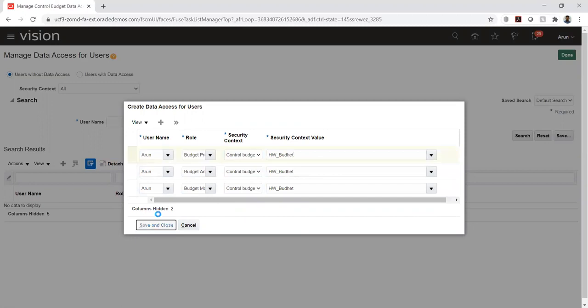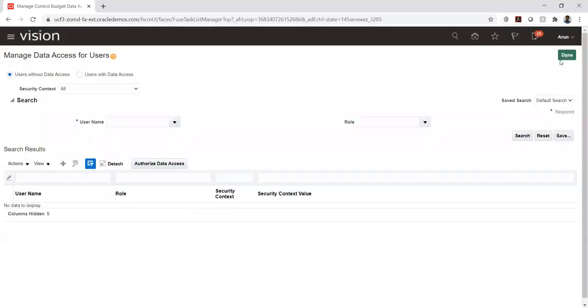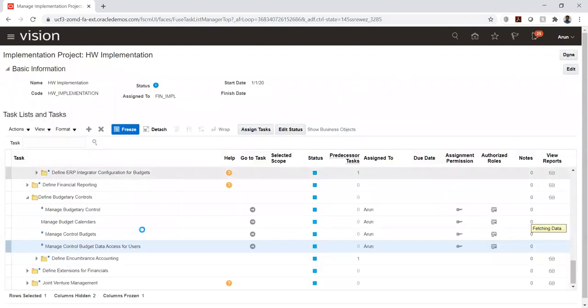Okay, I have given it. I'm just clicking save and close. So now we have assigned the roles.